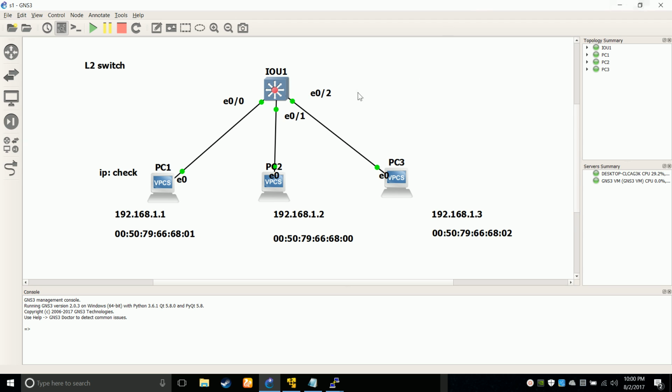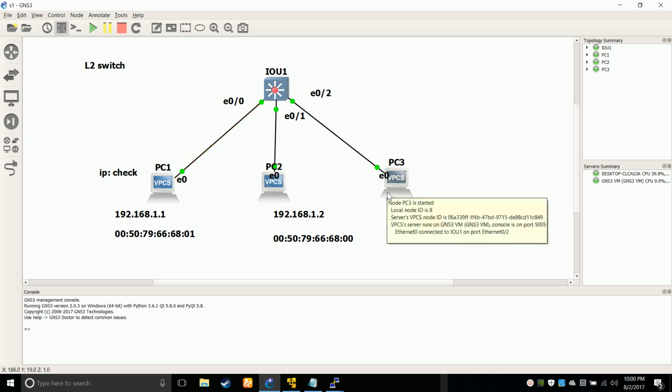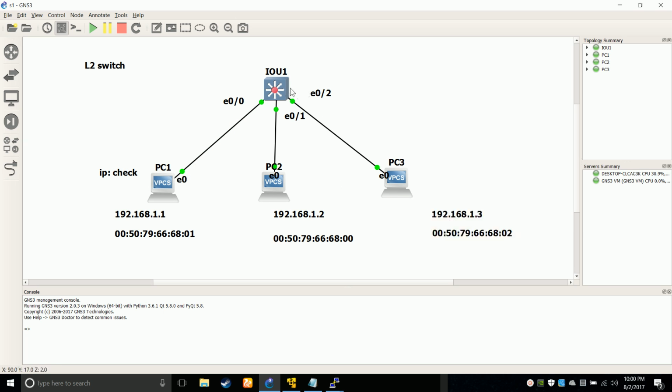But for a switch, you don't have to do a single thing. You just have to turn on the devices, connect them and send some data. Because when you send some data, the switch will automatically construct its own table, and the name of that table is the MAC address table. And in that you will be seeing a lot of entries.